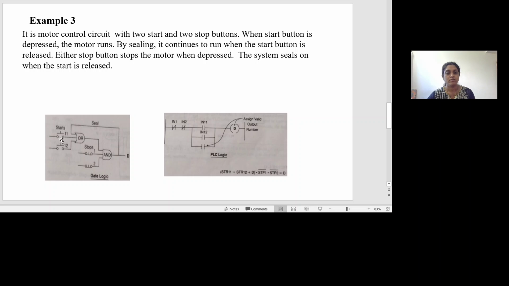In that case, the contact 11 will be closed, and since it's an OR gate, when any one input is on, the output will be on. So the OR gate output goes 1 here, and here you see these stop buttons, they are taken as normally closed switches.